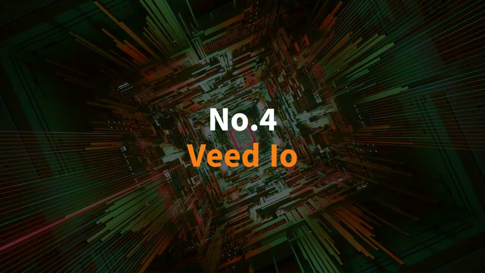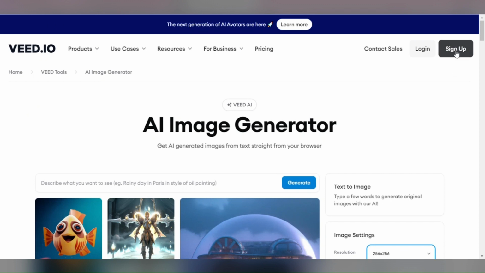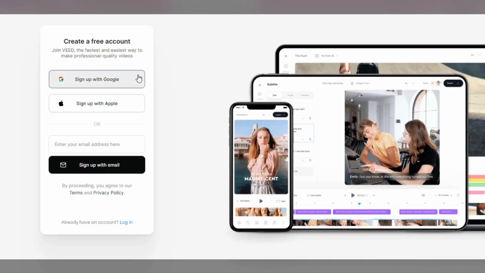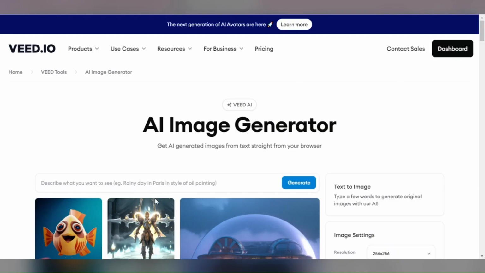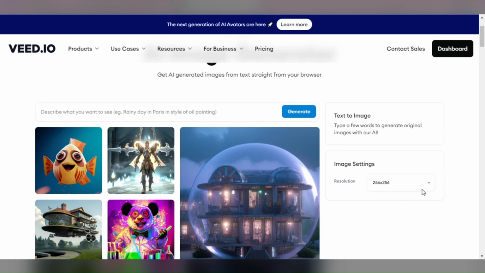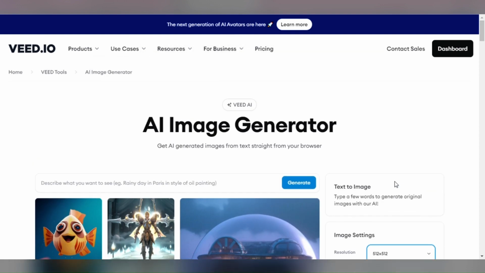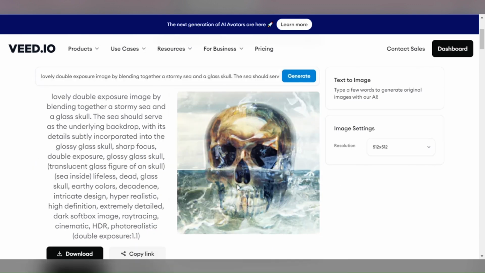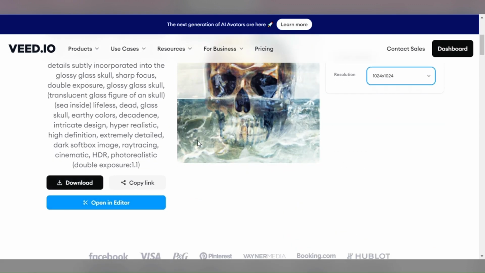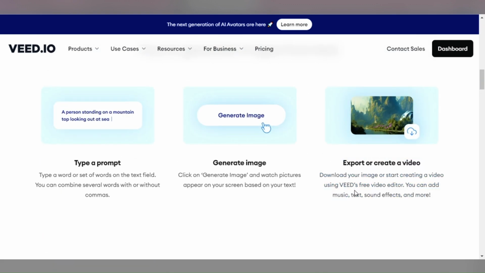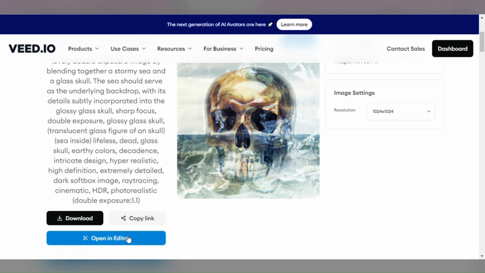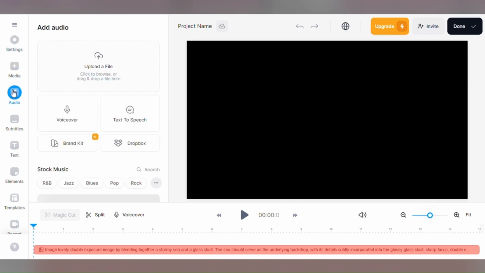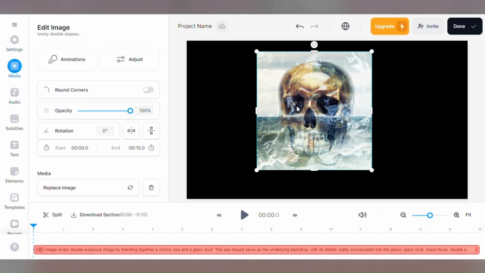Number 4, Veed Io. Visit Veed through the provided description link. Upon entering the site, sign up using either your Google account or email. After registration, select your desired resolution and enter your prompt in the designated section. Once your prompt is ready, click Generate to obtain the desired result. After receiving the result, you have the option to either download it or proceed to edit the picture using the Veed editor. Within the Veed editor, you'll find several customization options, including the ability to add songs, text, and more to enhance your image.